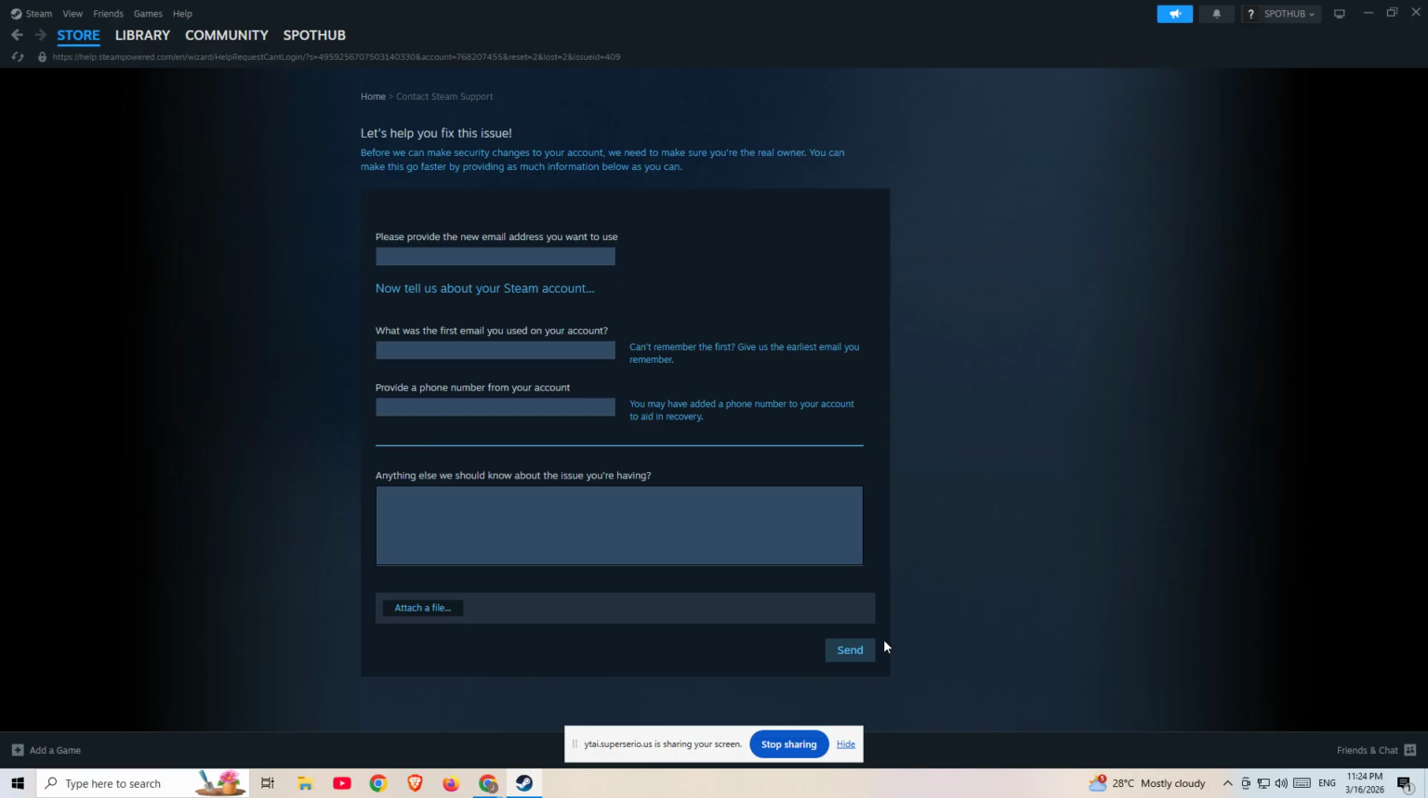Type in the new email address that you want to use going forward. Make sure the email is active and accessible because Steam will send a confirmation code to that address. After entering the new email, check your inbox for the verification message from Steam. Copy the verification code that was sent to your new email address and enter it into the confirmation field on Steam. Once the code is accepted, your Steam email address will be successfully updated. That's it. Your account is now linked to the new email instead of the old one.